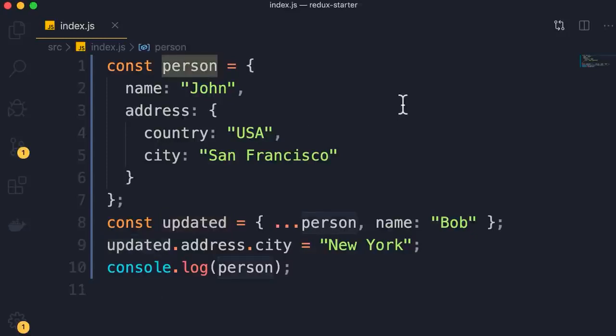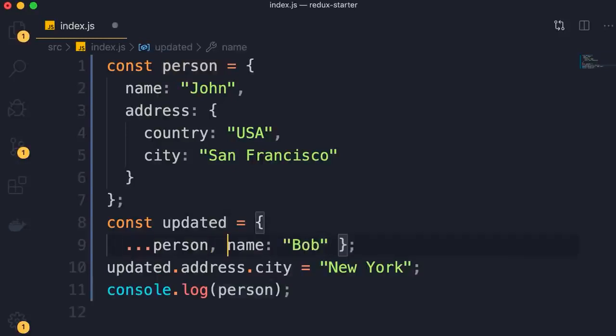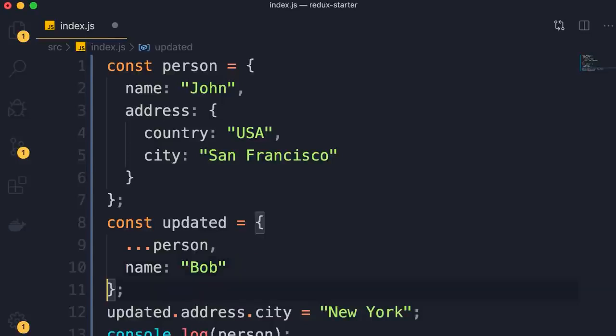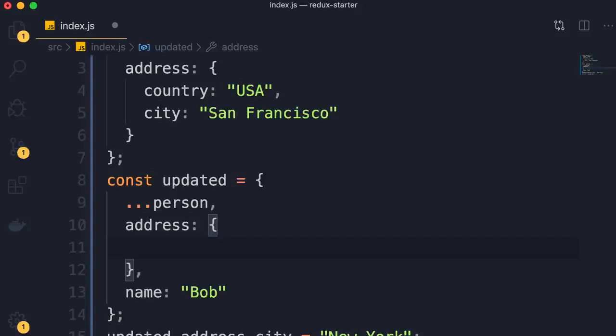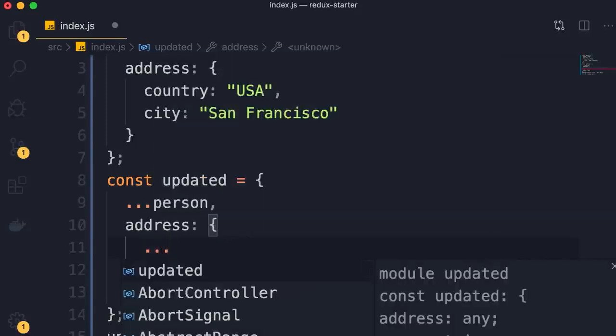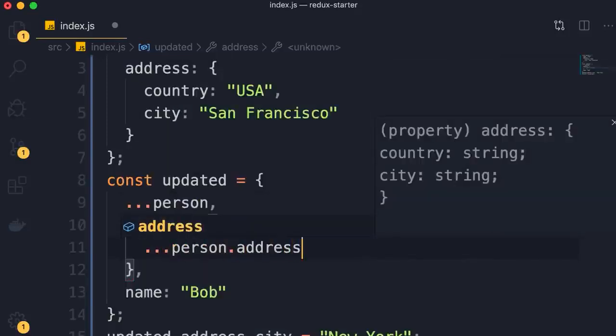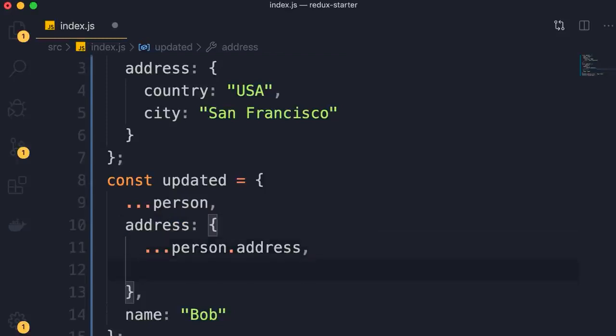To solve this problem, we have to do a deep copy. So let me show you. First, we copy all the properties of the person object. Then we add the address property. We set it to a new object because we don't want to use the same address object associated with our original person object, okay? So we set it to a new object. In this object, first we should copy all the properties of person.address, and then if we want, we can change one of its properties. Let's say we can change the city to New York, okay?